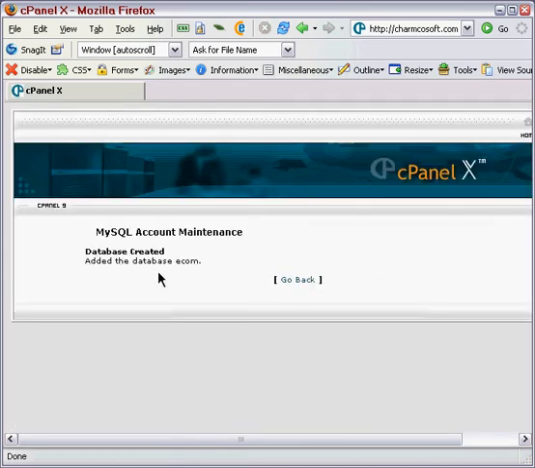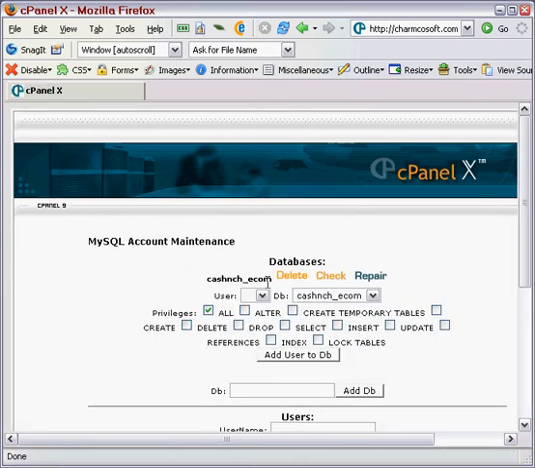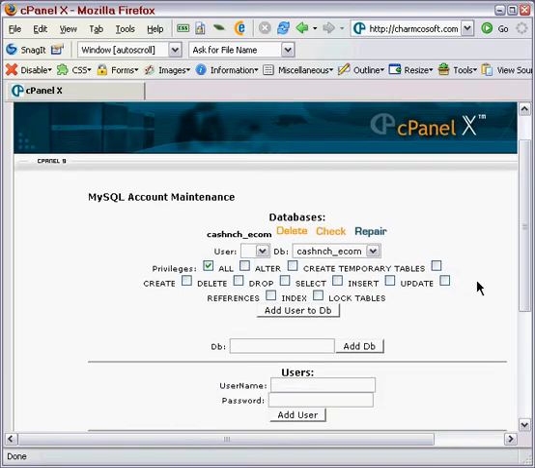Tells you your database has been created. You now hit the Go Back link, and you'll see that your database has been created. You'll notice in cPanel that it adds a prefix and an underscore to the name given to your database.